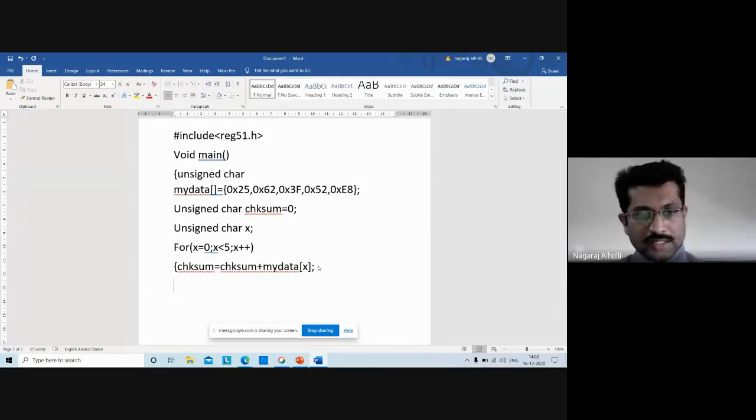Now once we get this checksum value, the addition of all the values including the checksum, next we have to check whether this value is 0 or not. That is how the checksum operation works here. The main checksum operation is adding the values along with the checksum byte. The result should be 0, then only the values are correct. If some value has changed, if they are corrupted, then we don't get the answer as 0.